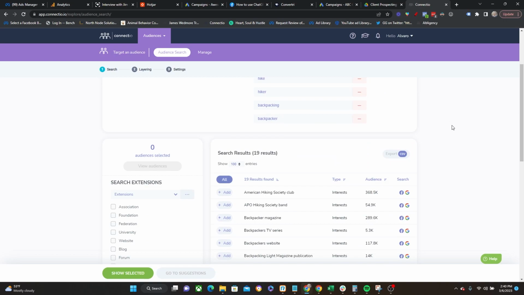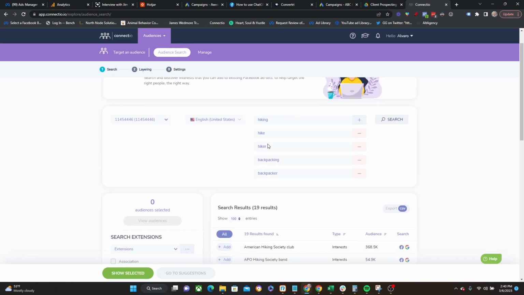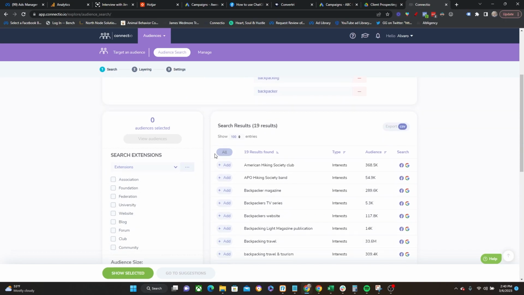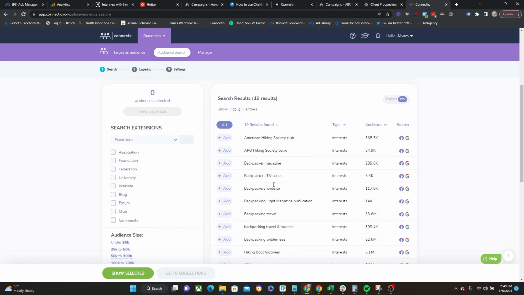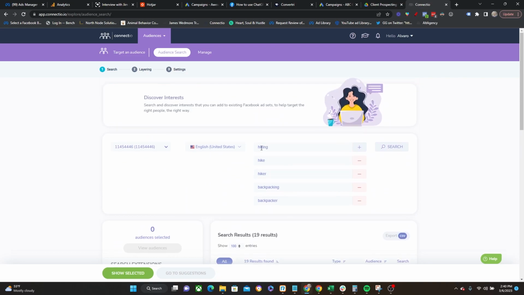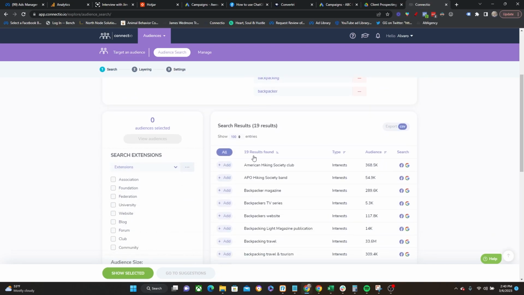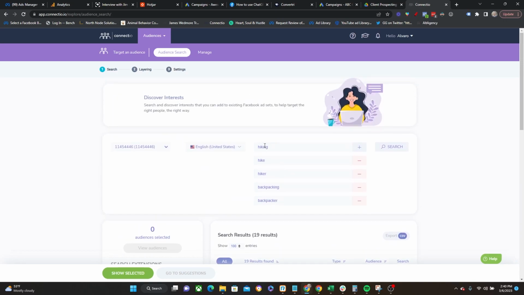And the cool thing that this does is that it then takes the words here and it finds every single available targeting option that contains this word or this word or this word or this word or this word. So none of this here is theoretical. It literally just searches for these word variations and anything that comes before or after them, and it puts it right here. So American Hiking Society Club, it found that because hiking was one of my words.